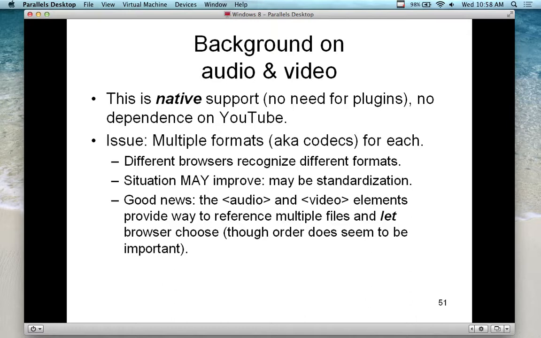So outside of the canvas, we have multimedia support in HTML5. So some background here on the audio and the video. This is what most people are using it for. Well, let's just say most people. This is what's easy to do. It's really easy to add audio and video support. This is native support, no need for plugins.